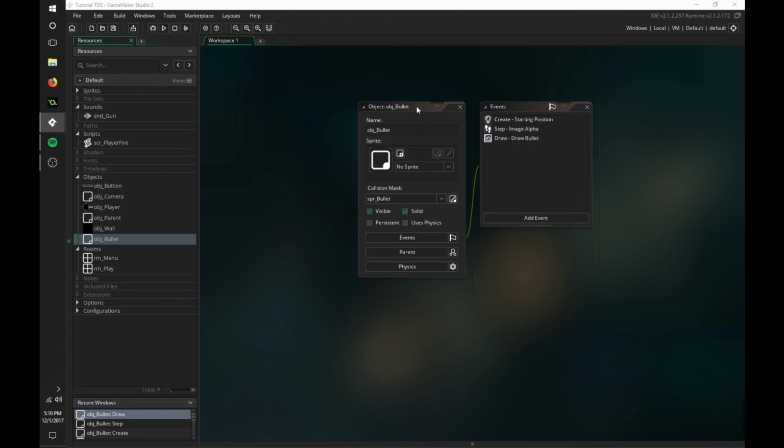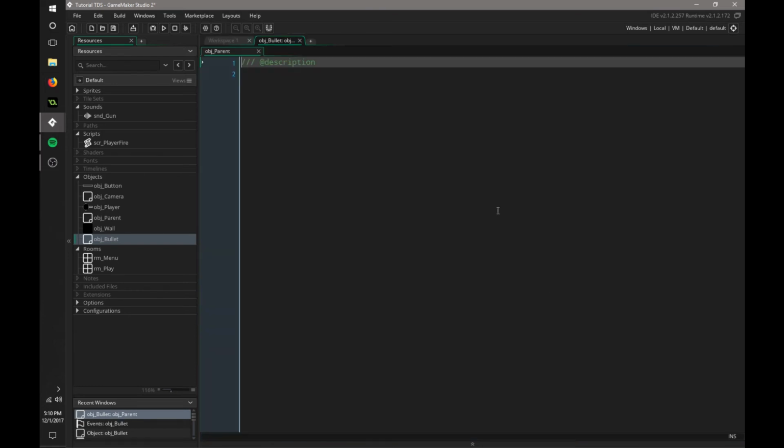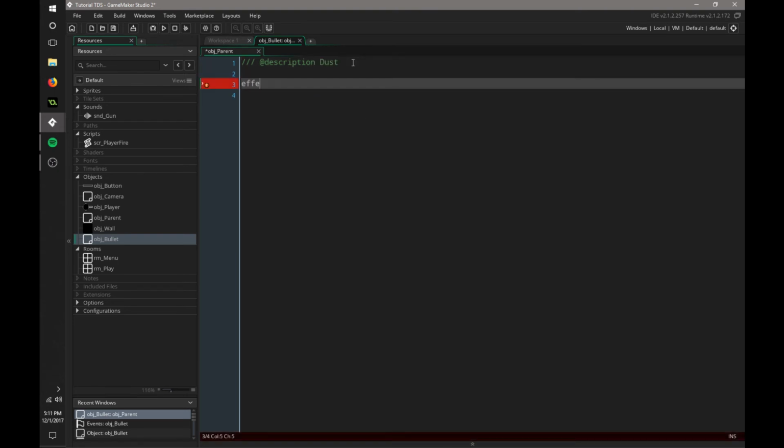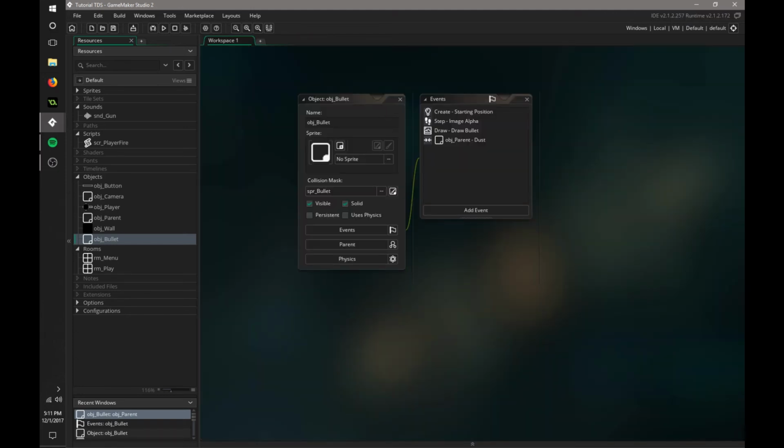If you want to make it so there's like dust on the wall whenever you hit it, go to collision with our parent, and this is going to be like a dust effect. We're going to do effect, create, above, EF, smoke, and we're going to do X and Y, and we're going to do 0.1 for a very small cloud, and then the color is going to be C dark gray. We're going to do that dark gray again. Cool. That's all we need for that.